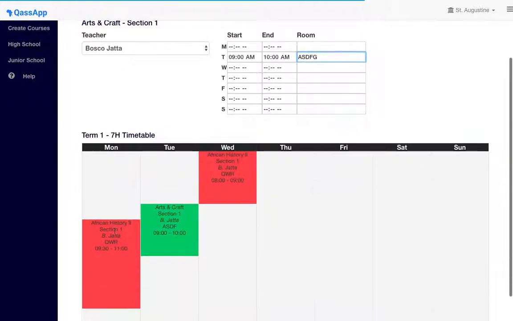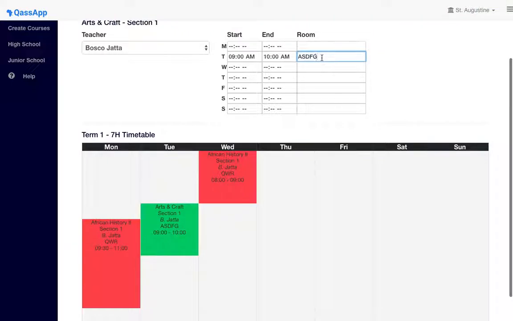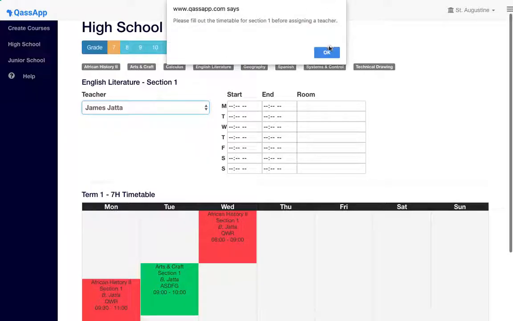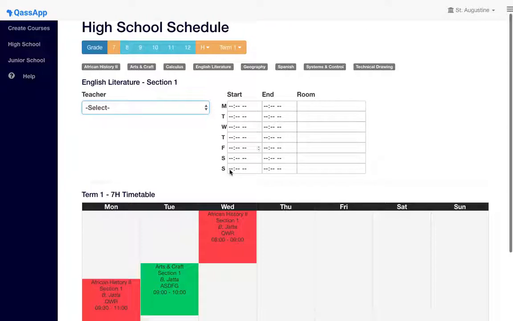The change should be registered, and there you go. Sometimes you have to click on this again just to make sure the change goes there. You have to press the enter key. So that's that, and you can do this for any courses. Click on a different course, the title changes, you select the teacher, and if they're free, they'll get added. You have to fill out the timetable before you can select the teacher. So let's say we want to add this course to Monday.